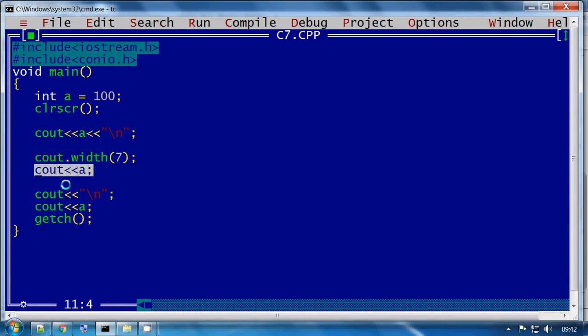If you once again want the width with this a, then you have to call the width function again to reuse the width. Are you getting the point? What I want to say is, once you use the output function, the effect of the width function will be removed.